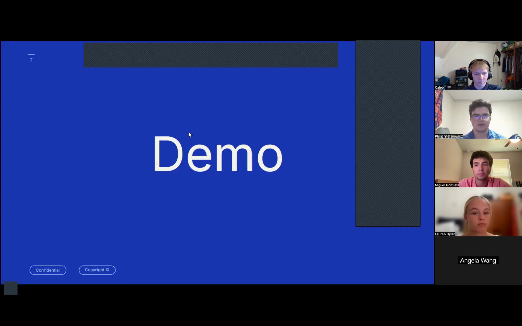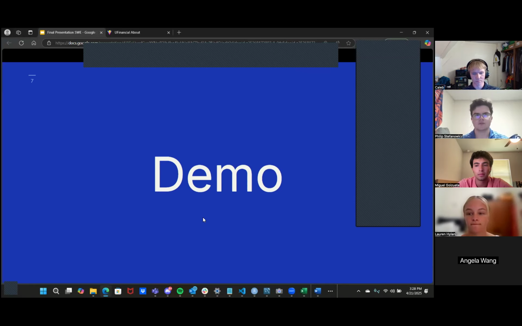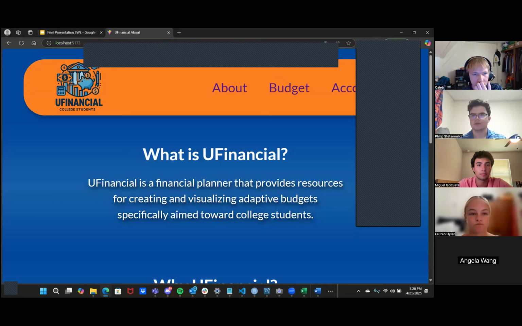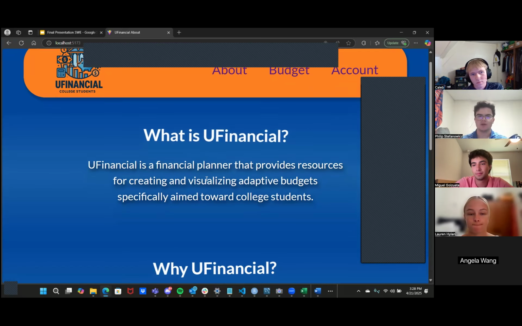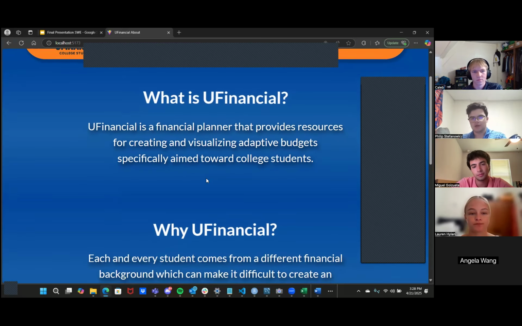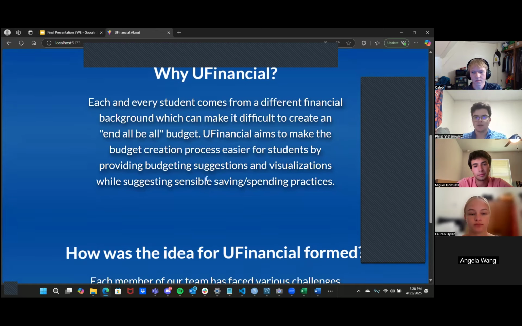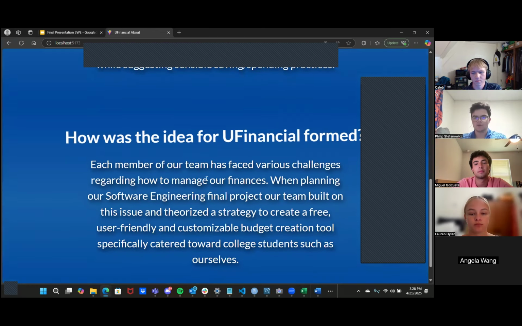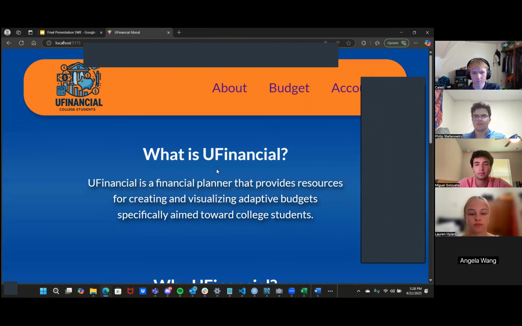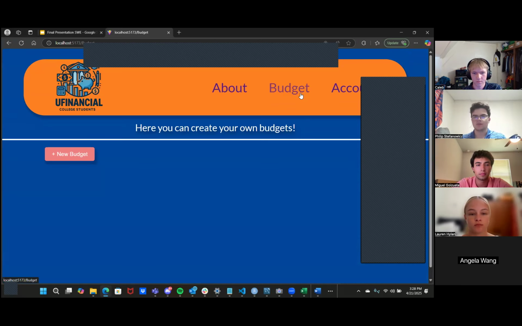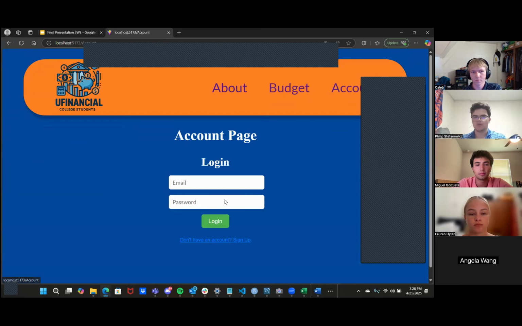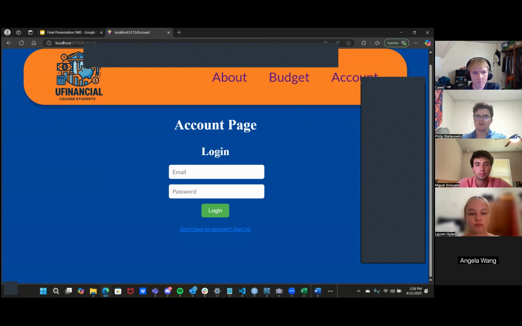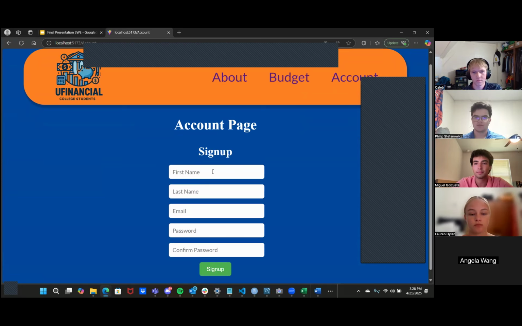Okay, so now on to the demo. I'm going to go over to this. This right here is our application. When the user goes on to the application, they will start on the About page. The About page just says what the application is, why we created it, and then just how the idea was formed. The user can then either go to the budgets, or I'm going to start with the account page. They'll start on the login page. If they don't have a login, they can sign up.